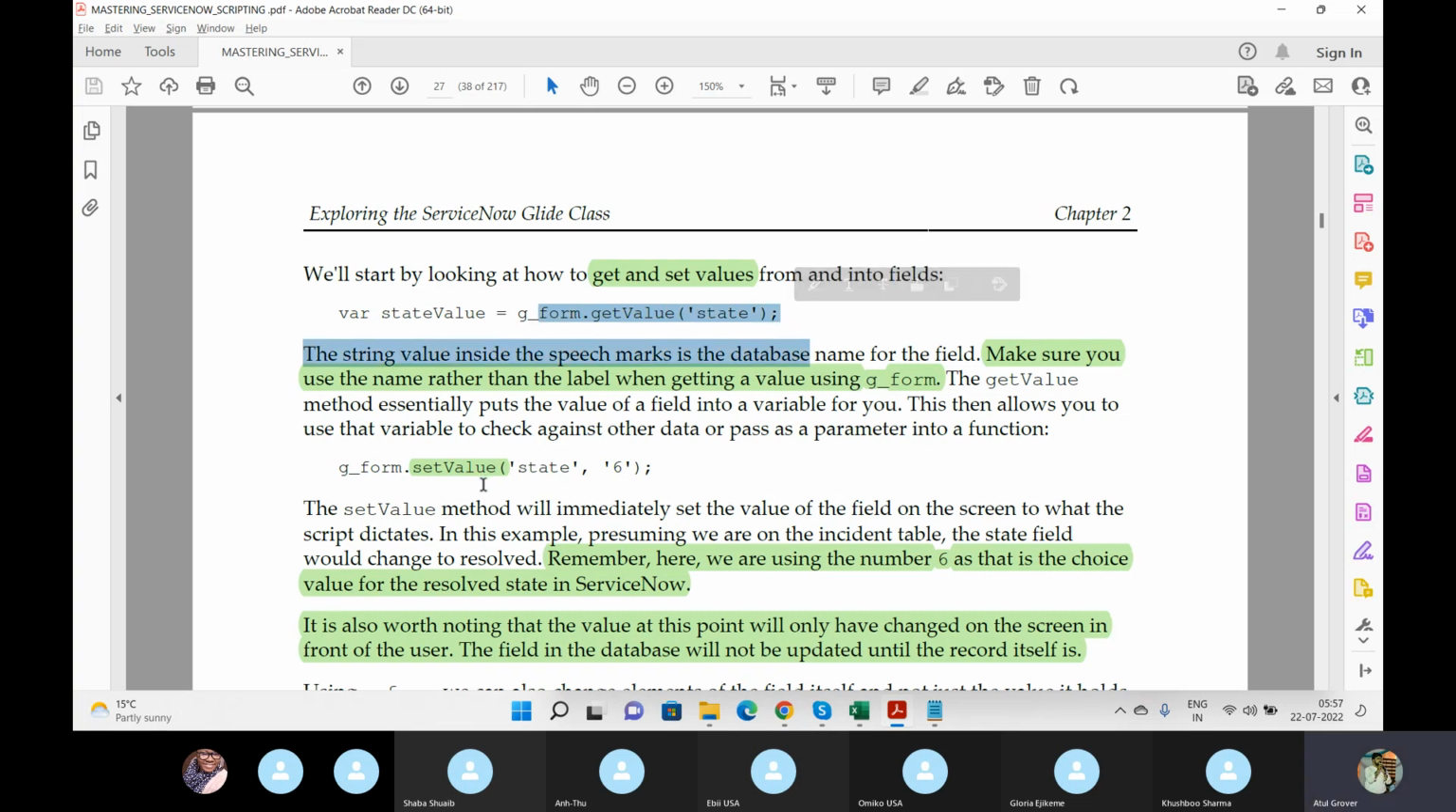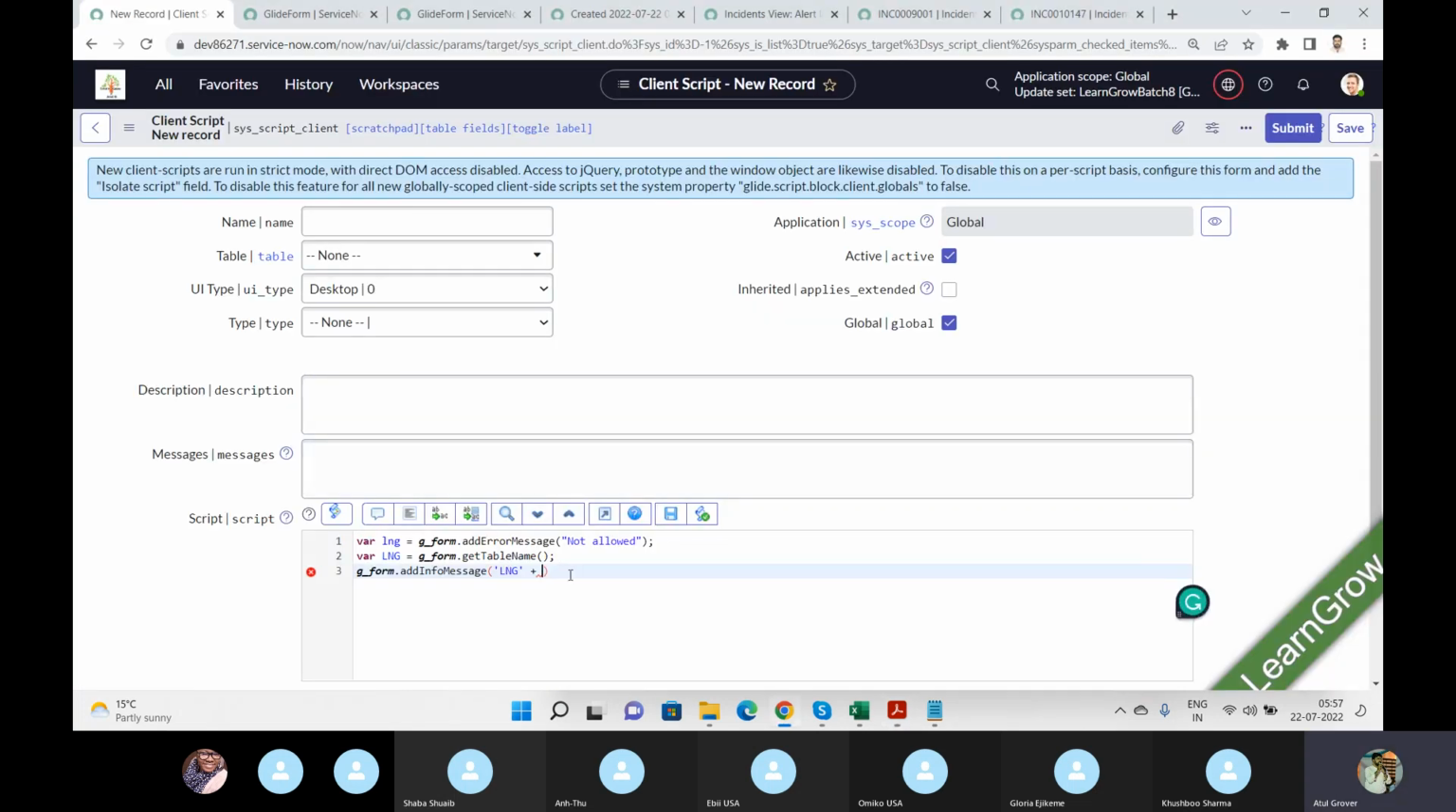Set value. The script we are running changes the priority or the urgency from 3 to 1 in the GlideRecord. Sorry, in the server side. The same thing we can do via getValue and setValue. Get the value of the state and set it to 6. Get the value of the impact and set the value to 4 or 3 or 2 or 1. These are the methods if you want to do this thing.